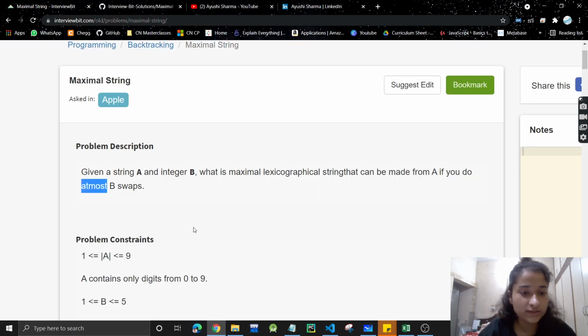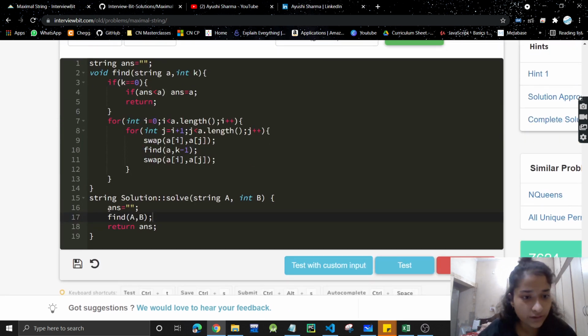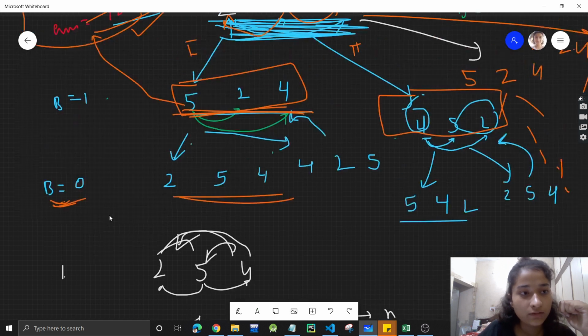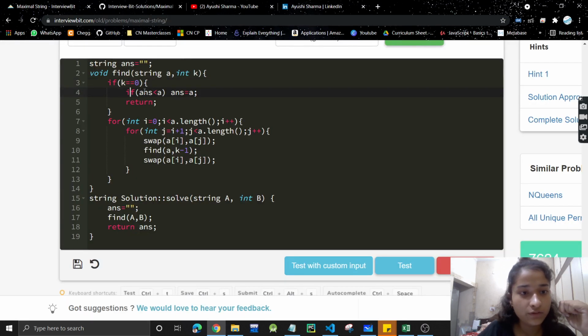Let's see the code once. In the code we have taken an answer string. It's a global string. Then we have made a function in which we are passing this string and the integer b, and at the end we are returning the answer. Let's see what is in the find function. If k is 0, which means we have done all the swaps, then we just need to compare this string with the answer string. If the current string is greater than the answer, then update the answer and return.